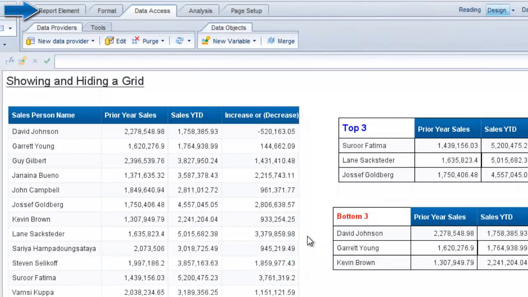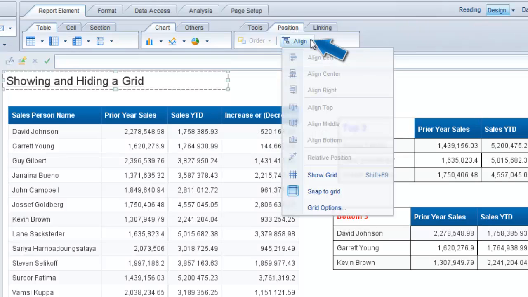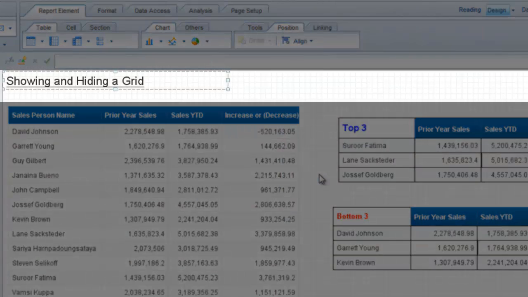Click on the Report Element tab. Then click on the Position tab. Click on the drop arrow next to the Align button and select Show Grid. Notice that when you return to the report, grid lines are now visible.